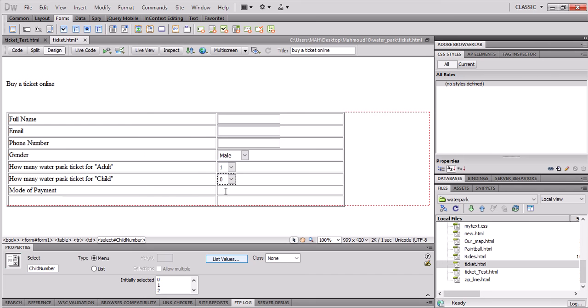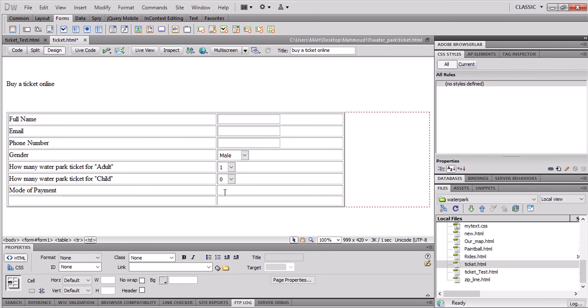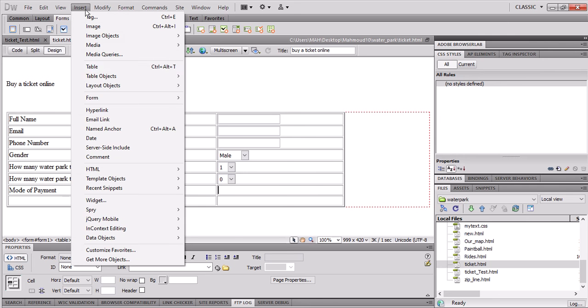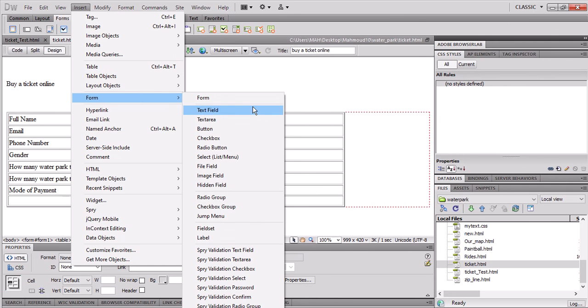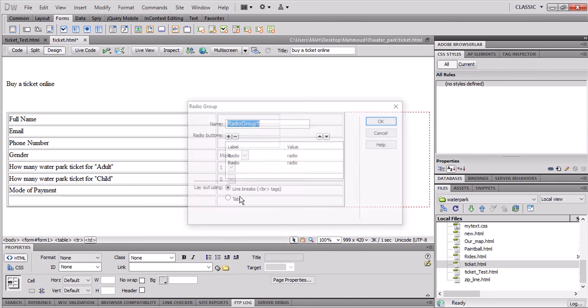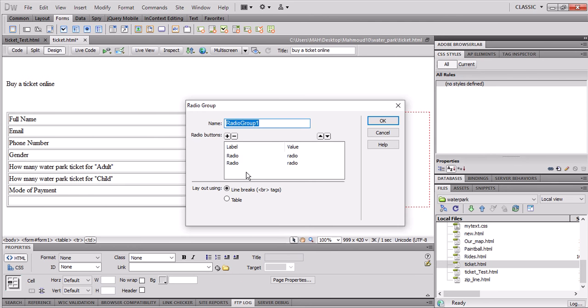Mode of payment. Here we want to add a radio button. Focus about the radio button. Add form, radio group. Radio group. Checkbox group. Radio group. Radio button. What does it mean? Add radio group. Group, it means we have more than an option. Radio group, here we want to choose payment, for example, payment.